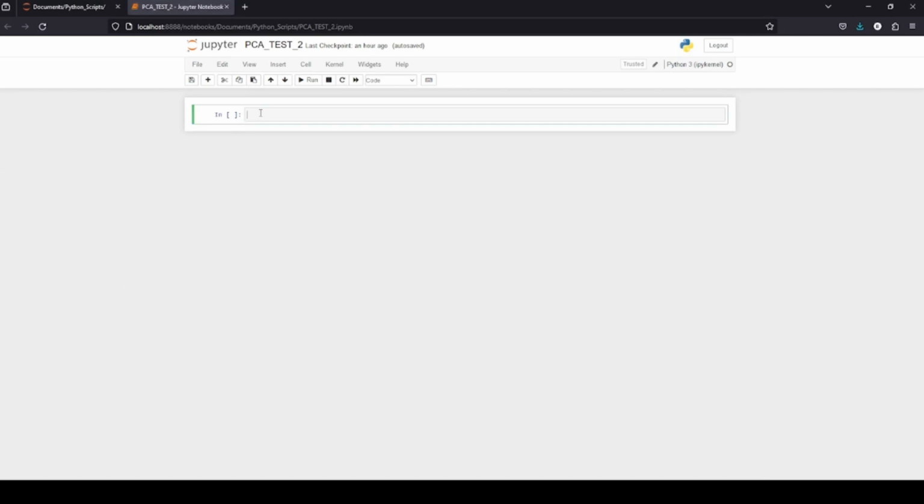These modules are matplotlib, just so that we can visualize our data, scikit-learn, which is where we get the module that'll perform the PCA algorithm for us, and NumPy to organize our data arrays.